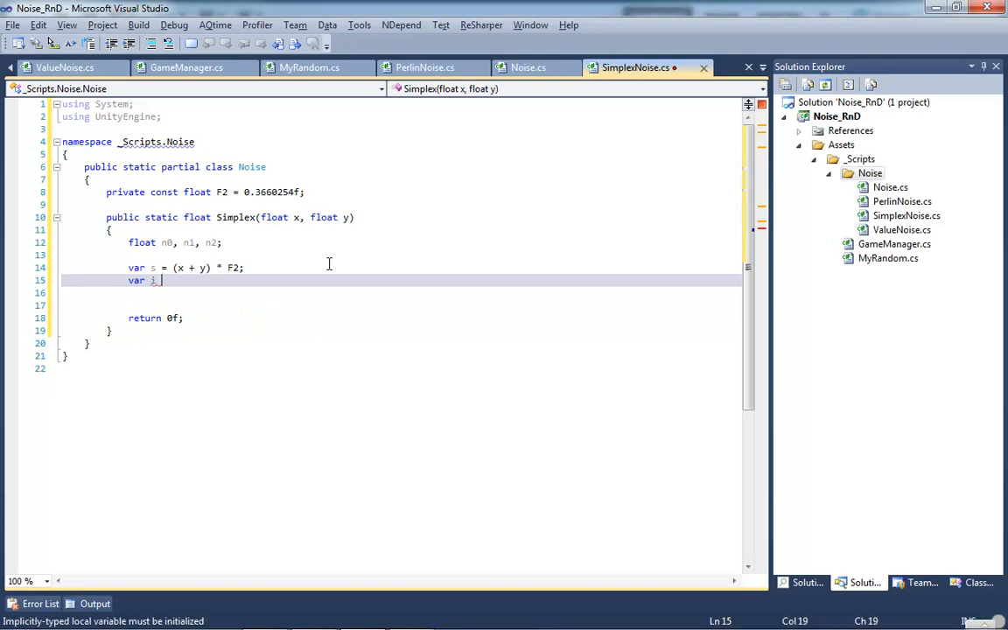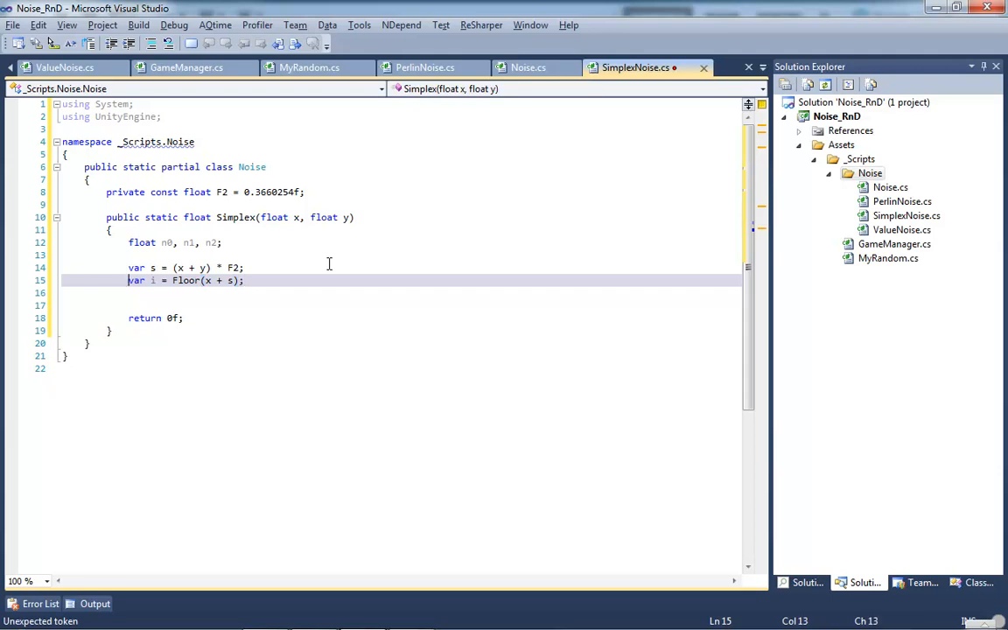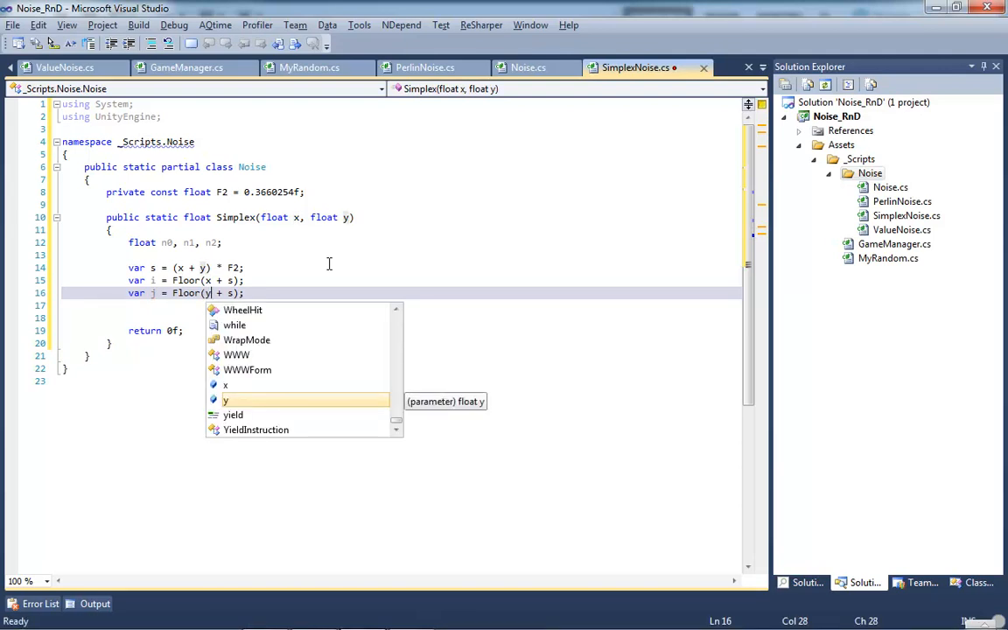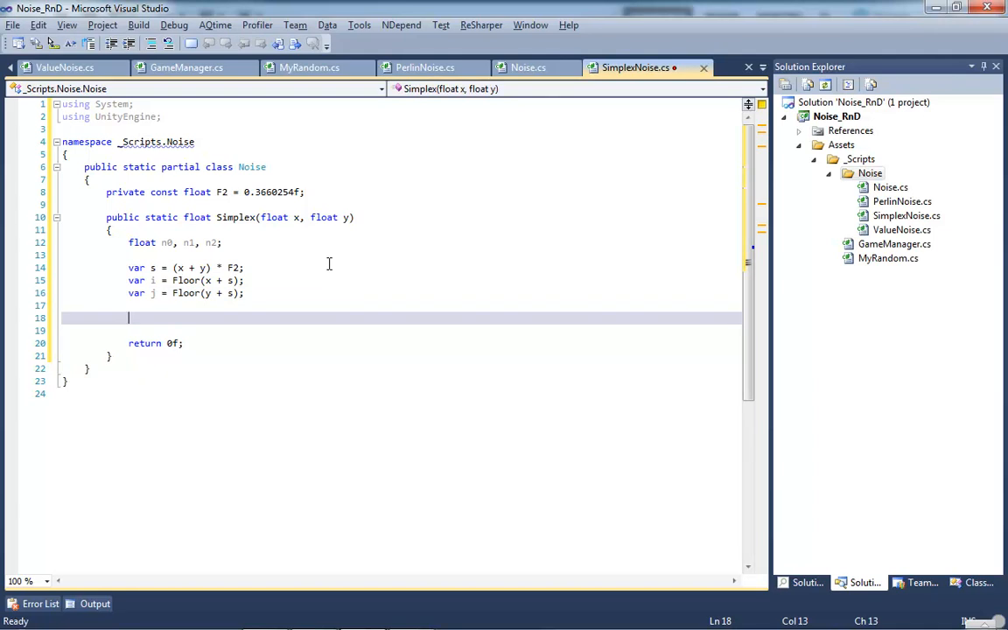All right, we need a couple of other variables. We're going to go with I and j again. These are going to be the floor. But instead of being the floor of x like we did with the other 2 noises, this is going to be floor of x plus our skew factor of s. And we're going to do the same thing with y and save that in a variable called j. And this is just skewing our information into that simplex grid format.